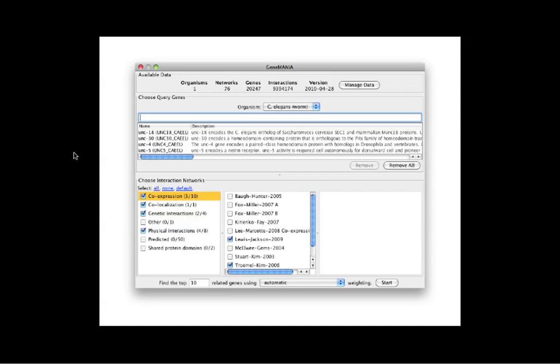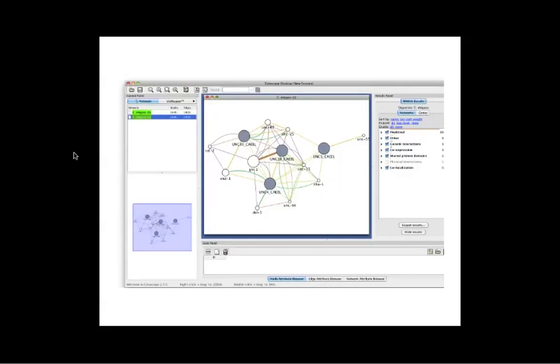So, this is what it looks like. You can just paste your genes in here, and you can select your networks to search here, and then away you go. And you get the results like this. That looks very similar to the GeneMania website. It has functions and genes here, and the network is colored the same. So it's mirroring the website, which is more powerful.